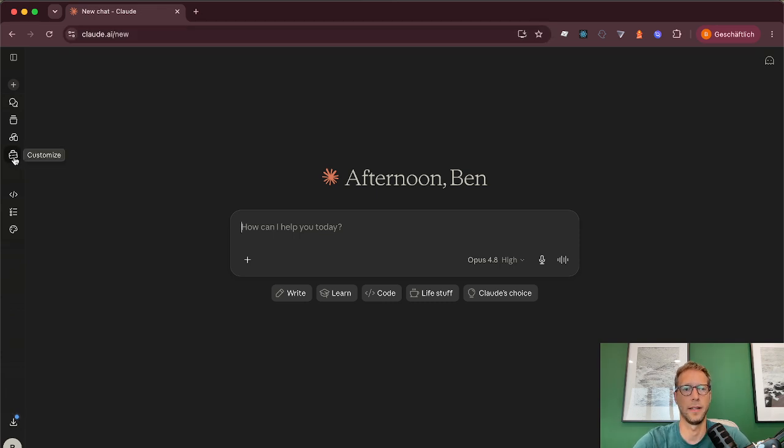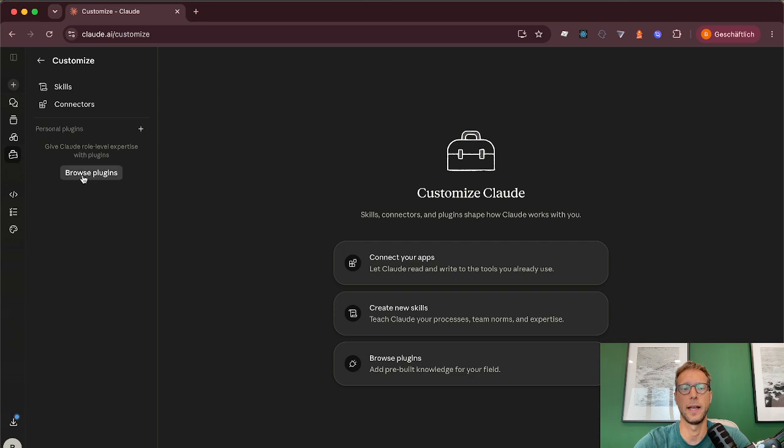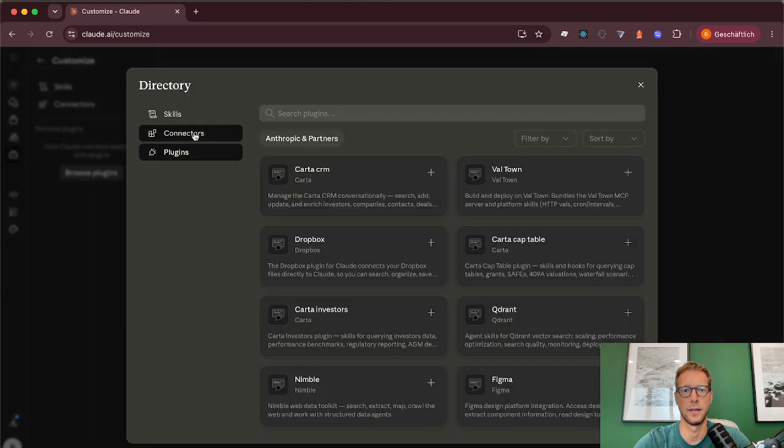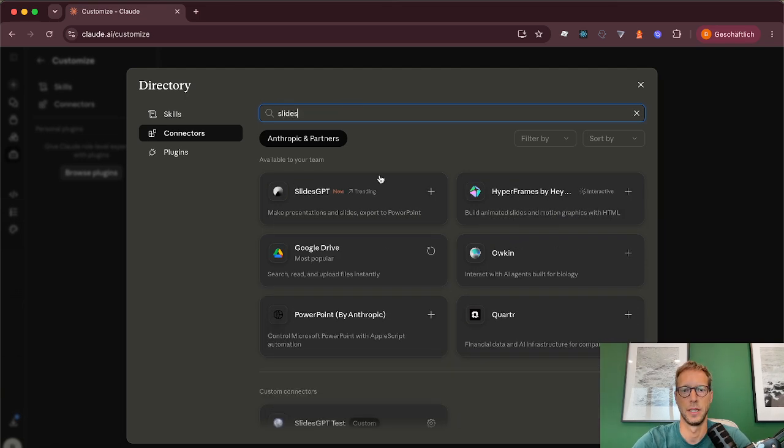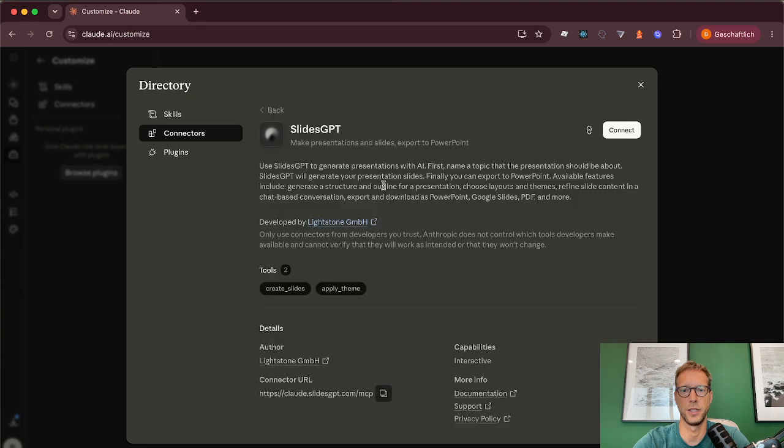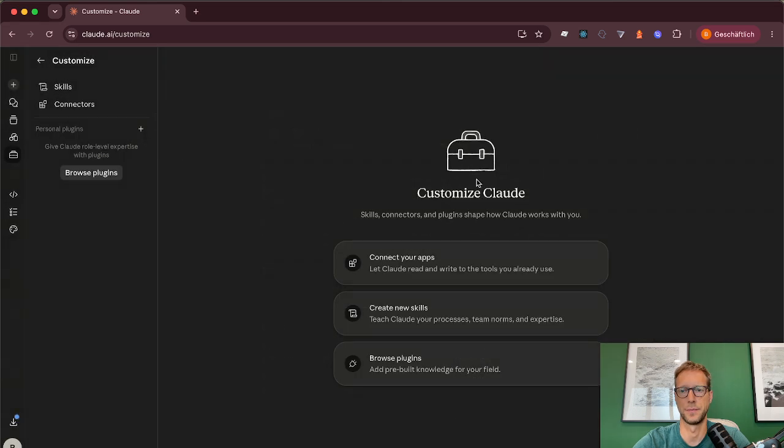So on the left-hand side, as of June 2026, I have to click on Customize. And then I need to browse for all the plugins that are available. I go to Connectors and search for SlidesGPT. And you see now here, this is our application. It is trending right now. Before you can start creating presentations with SlidesGPT, you need to connect first. This is what I'm doing, and it should be connected right now.